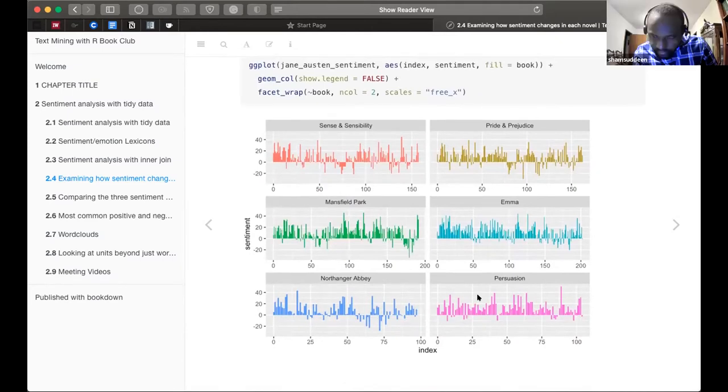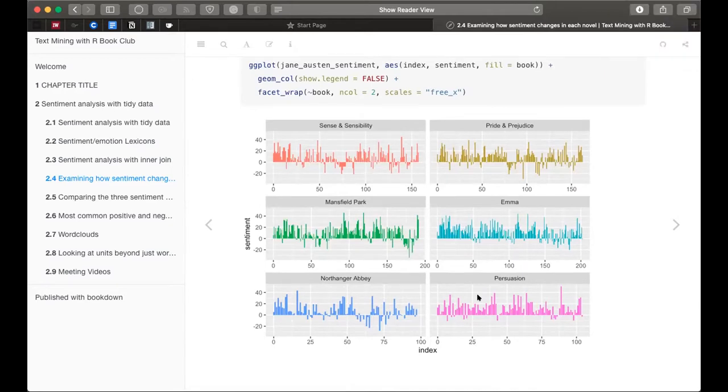So that means 0 to 150 is the range of the index, which means maybe 180 multiplied by 80 means how many lines?